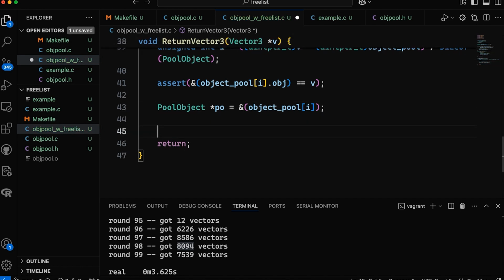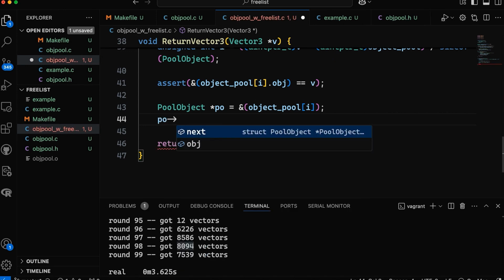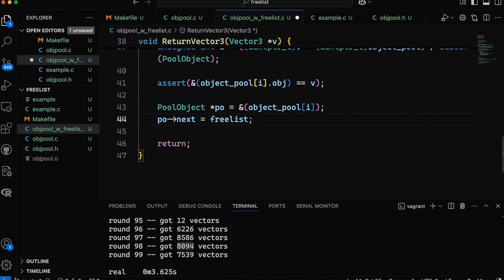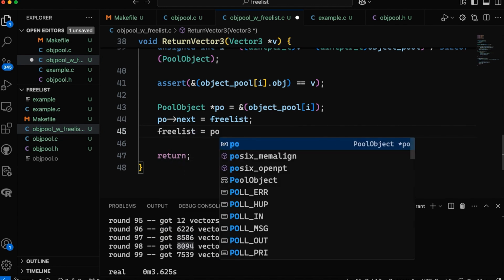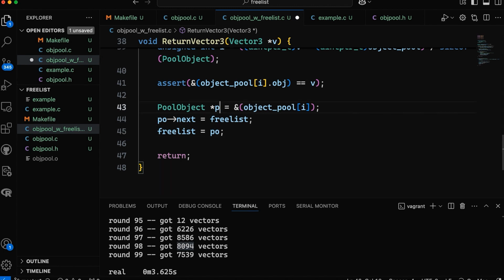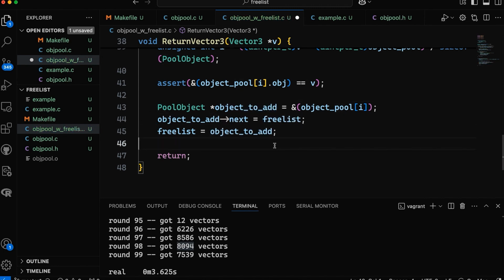And then what we're going to do is set, so the object we're returning, we're going to set PO's next pointer to be equal to whatever the free list currently points to. So if the free list is empty, then this is going to be null. If it's not empty, it just points to whatever the head of the free list is. And then we come in here and set the free list to now equal this PO. And PO isn't a great name, so let's say something like next object to add. Okay, so I like that a little better.